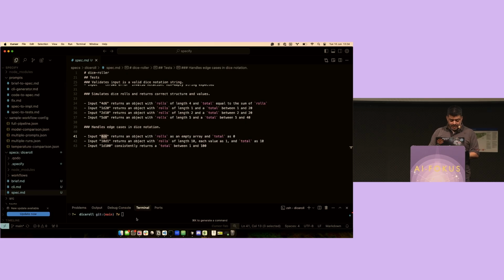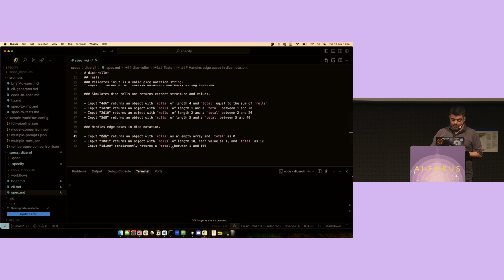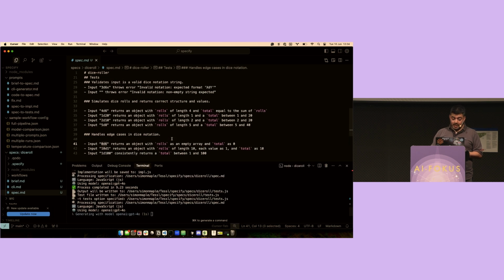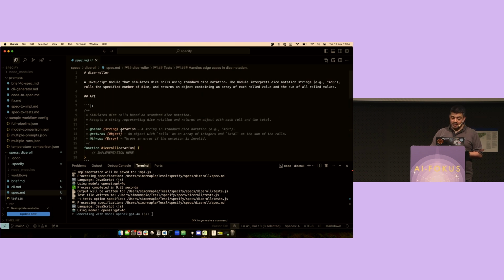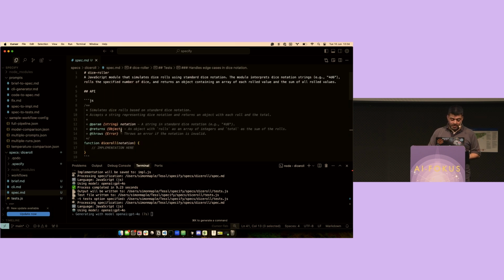From here, I could say, okay, well, let's now go Specify. Let's go spec, in this case straight spec to code. And we will need to pass in a spec, which is spec.md, single C. What this is now going to do is create both the tests that are described in my test section here, as well as the code which satisfies the capabilities, the API, and so forth.